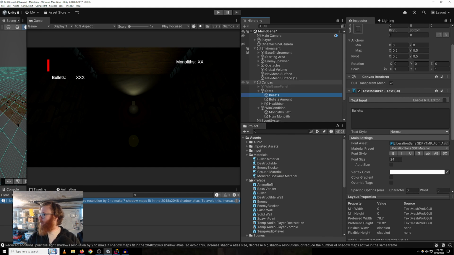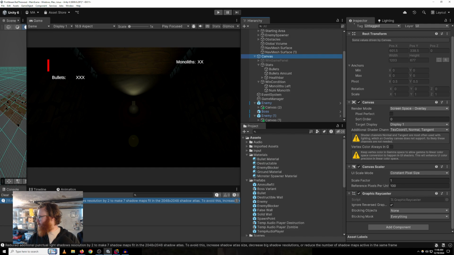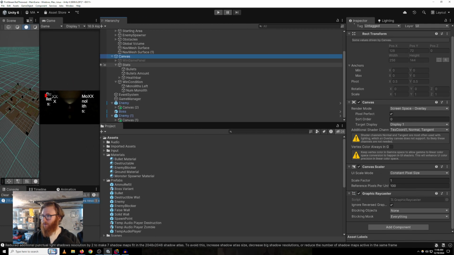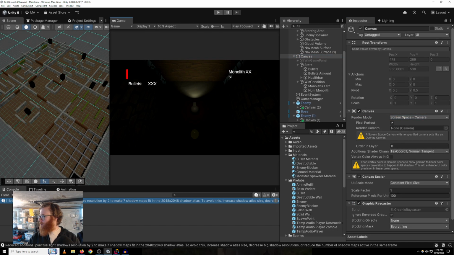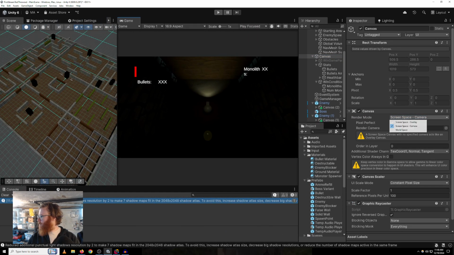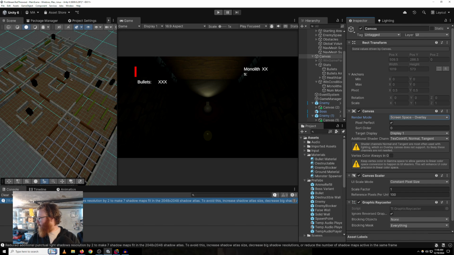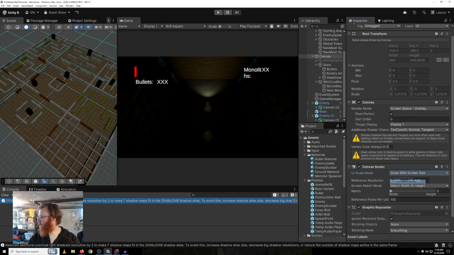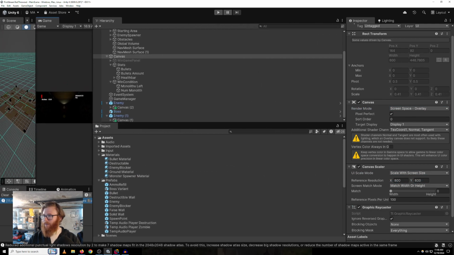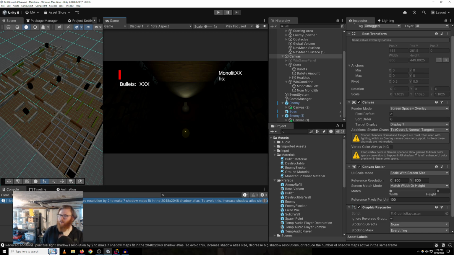I think there's a way that we can go into our canvas, pixel perfect, and set it so that, no, screen space overlay. Canvas scaler. Scale with screen size. There we go. That's what we wanted. Scale with screen size.